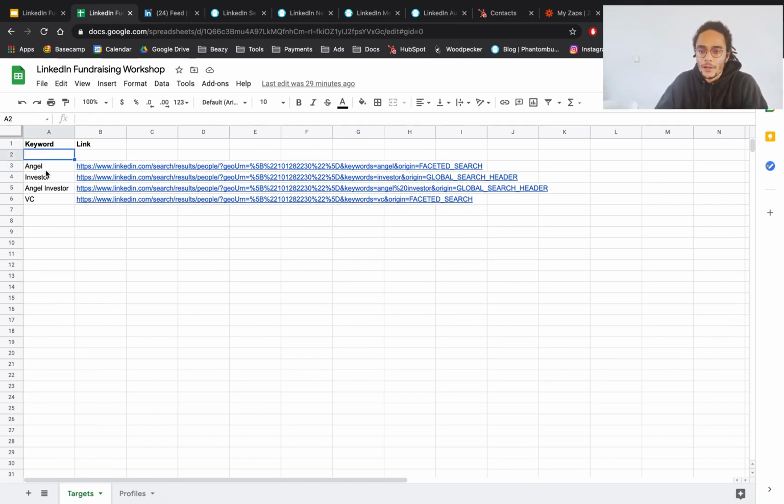Here, for example, if we're fundraising, let's go for angel investor, VC, etc. Just add as many keywords as possible. You should know that if you're not doing a Sales Navigator search on LinkedIn, you can only see 1,000 profiles at once. So even if you search for investor and there are 1 million people, you will only be able to get 1,000 profiles. So the more keywords you get, the more links you get, the longer your list.